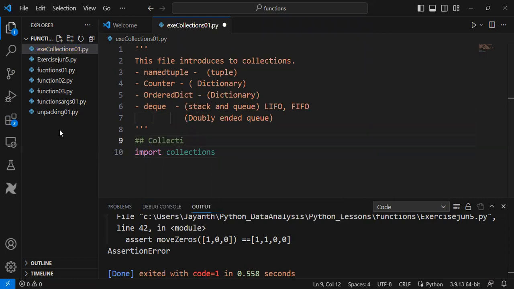Collections is a module in Python, and this is a part of the standard library. It helps us with a lot of these objects or data structures that are provided. The first thing that we'll look at is named tuple.